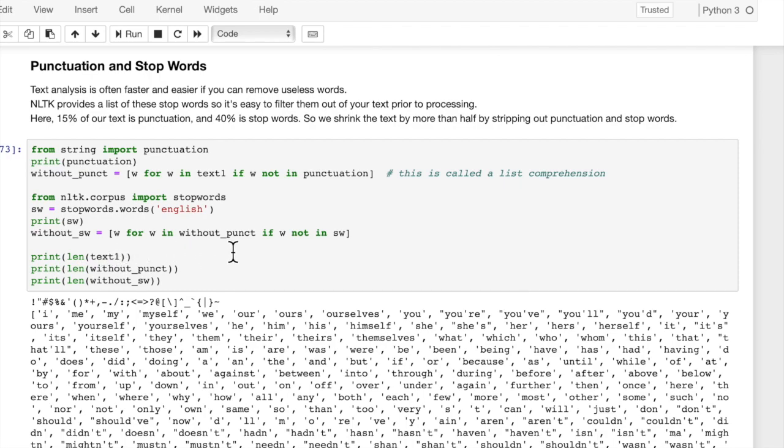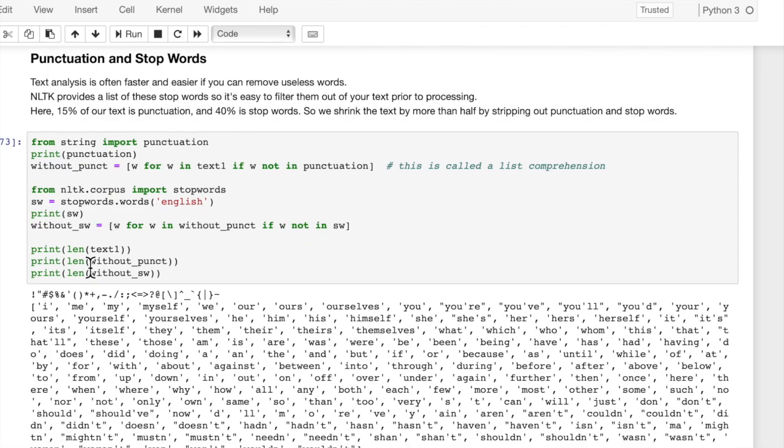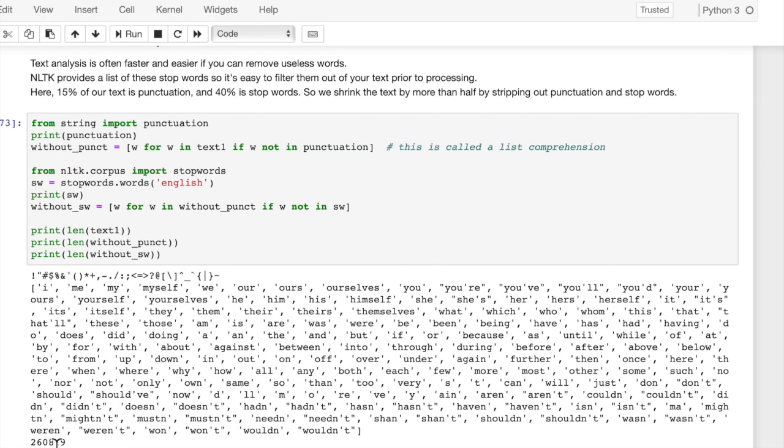So we do exactly the same thing. We use list comprehension, and we're checking for words in this stop word list now. So I print the length of text before we took out anything, then the length of text without the punctuation, and then without the stop words. You can see that we started out with a 260,000 word text, which without the punctuation got down to 221,000, and then when we took the stop words out, it got down to 122,000.